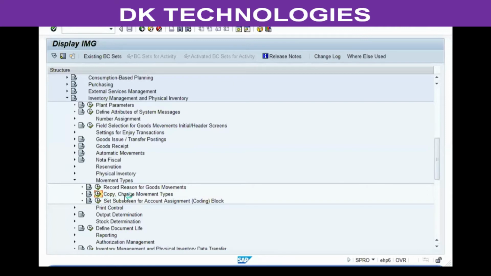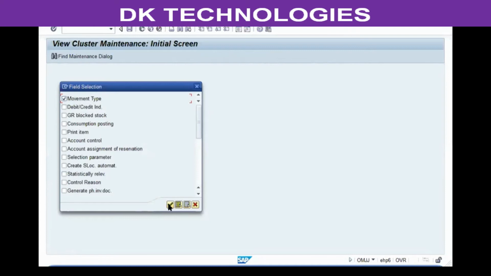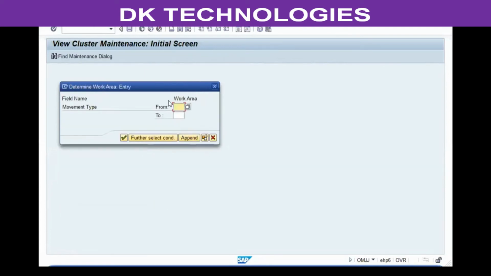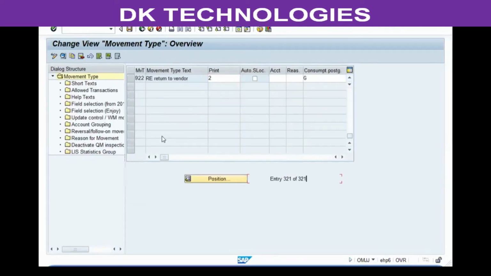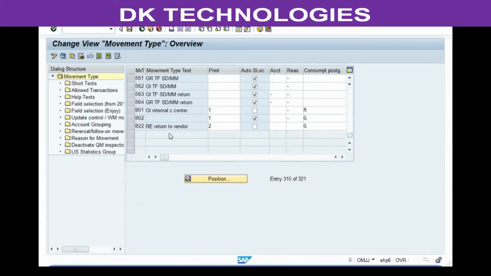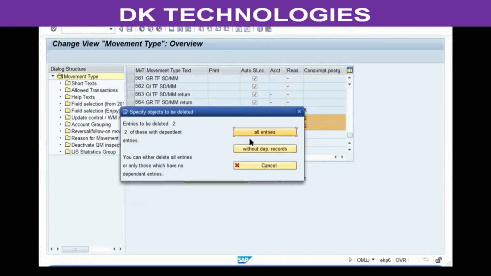So click on execute here. The field selection will be for movement type. Select it, click on continue. Don't enter any movement type here. Click on continue again. Now you'll see the list of all the movement types available in the standard SAP system. You have close to 300 standard movement types available for use. So these two are not standards. I'm just going to select them, delete all entries, save it.